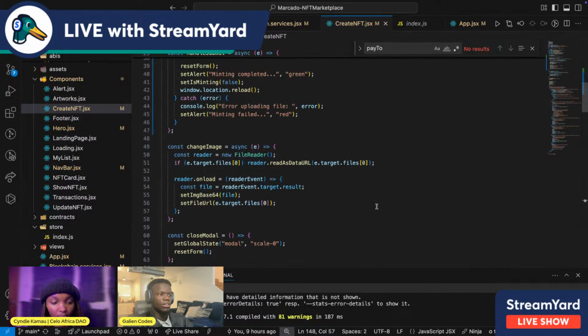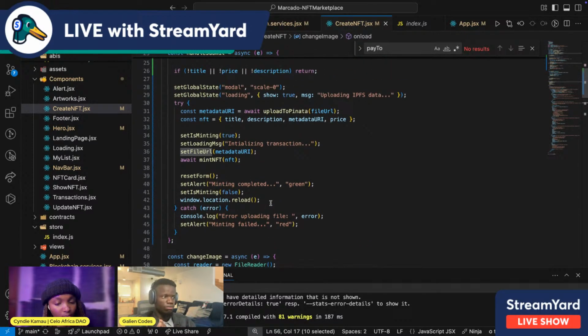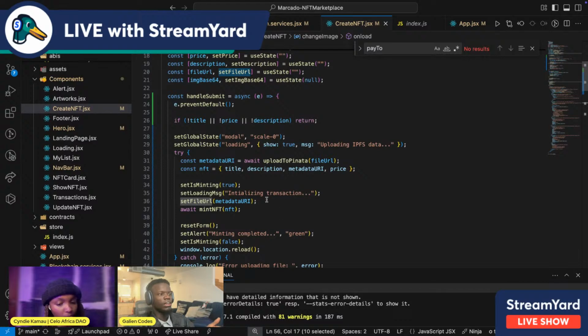For the image, it's going to be kind of similar, but we're trying to create a reader here. After getting the image, we are going to set it to our base image 64, set base image 64, and then we are going to set our file here. Remember again, we get files, because we have a lot of images, but we pick the first one that's selected, and we set it to the variable file URL. So how do you do the upload to Pinata? This is where it comes.